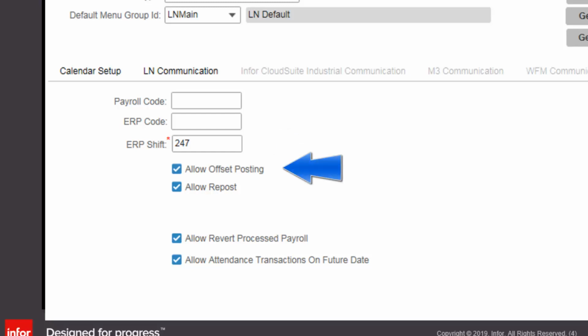The flag to allow offset posting means that edits to Time Track hours will offset prior posts that have already been processed in ERP. The allow repost parameter allows edited records in Time Track to be reposted to the ERP. Unless there's a specific reason to restrict posting, accept the default value of yes for these two parameters.